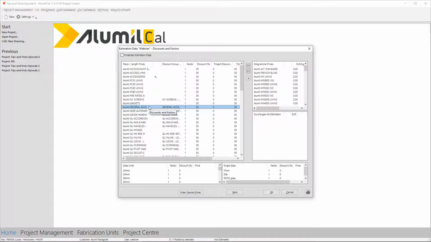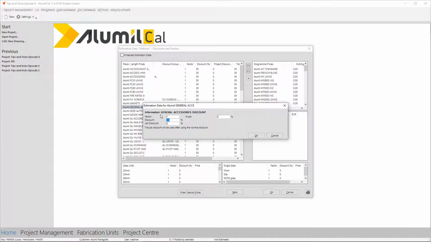The prices for these discount groups that are included here on the left are included in our AlumilCAL. What we need to do, however, is to enter the discount that we receive from our supplier. In order to insert the discount, we double click at one category and enter our discount here. You will also notice this field here that says factor. This is actually a multiplier of the nominal price of the catalog that we have imported in AlumilCAL.